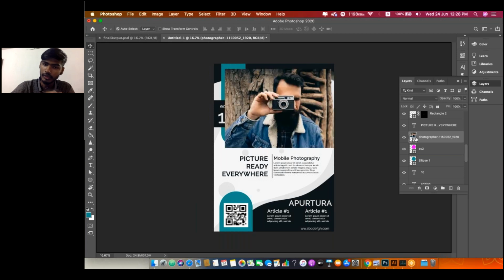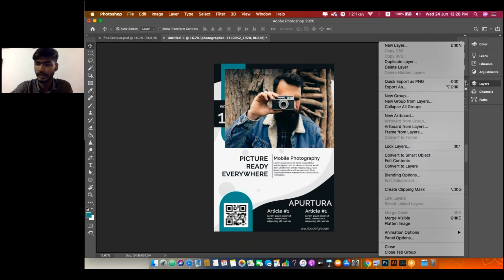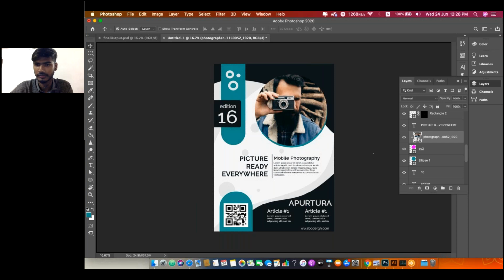Now select the layer you want to clip, and go to the menu in the layer and press create clipping mask. You clip it. Alternatively, if you want to go with the shortcut, you can also press Control Alt and G on your keyboard to clip it. I hope it's clear.